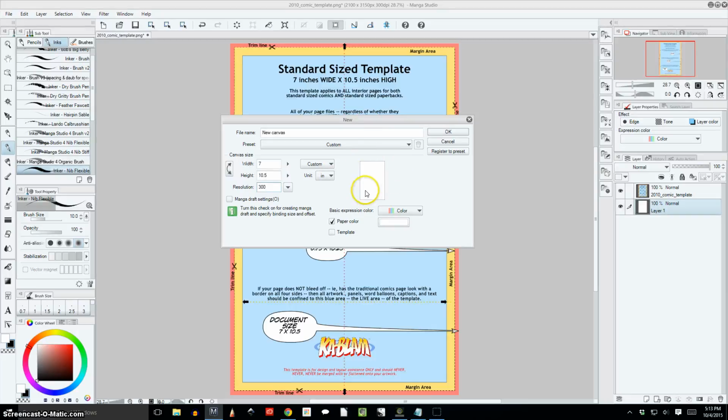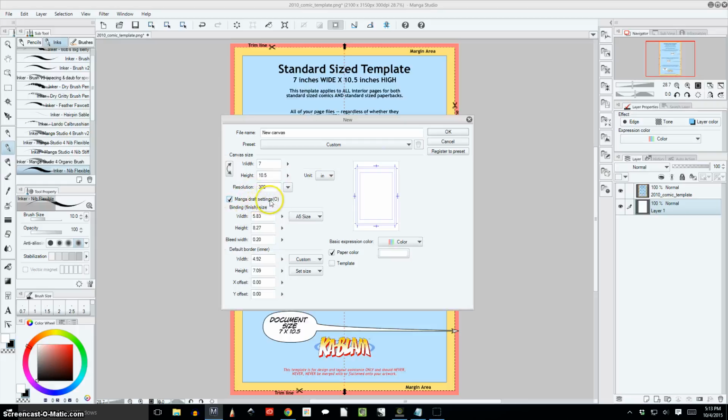That's because we haven't told it we want it for print yet. So when we say we want it for print, we're clicking this. This might be clicked by default in Manga Studio when you open a new one. I'm not sure. It's been so long since I used the defaults that I don't remember what they look like. So we're going to change this to custom. We're going to change this to custom.